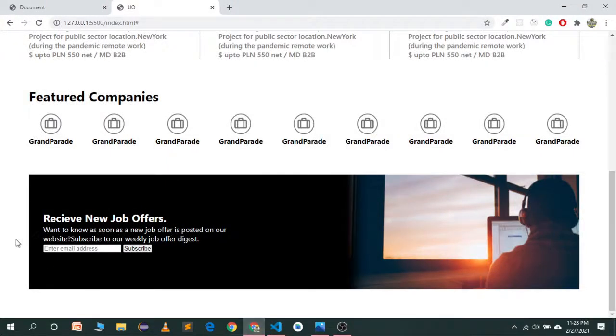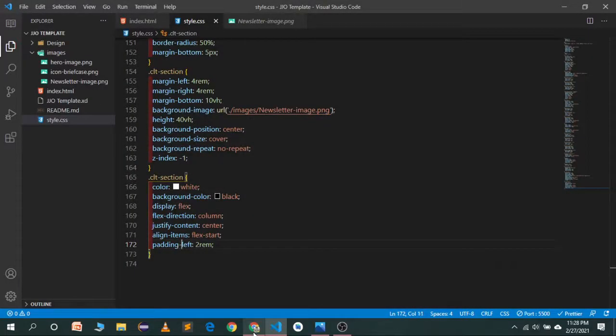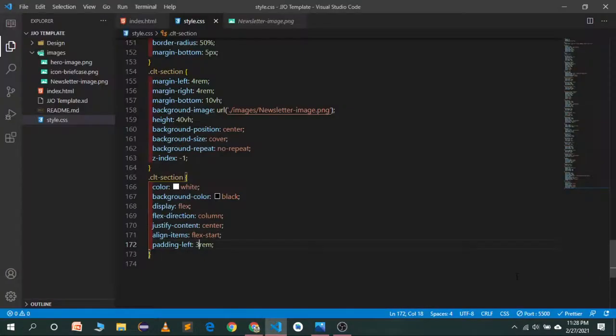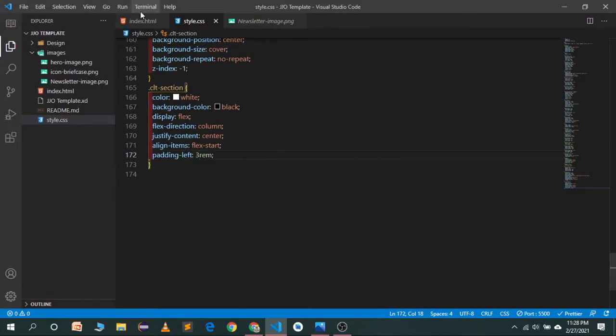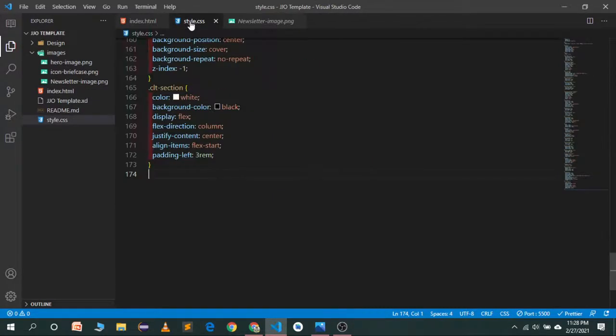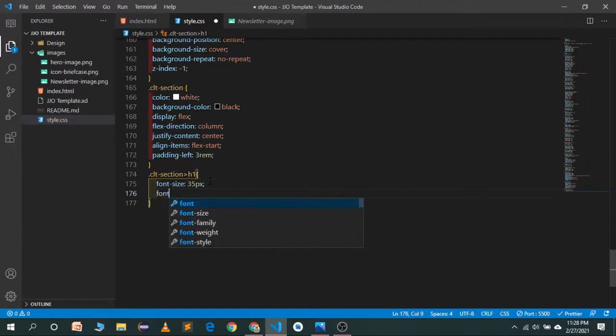So yeah, we have a space. Let's increase it to 3 rem. Now we have a space on the left. Let's target the elements: in the CLT section we have an h1 and p. So .CLT-section, I will target the h1, and then we'll increase the font size to 35 pixels and font weight to 600.